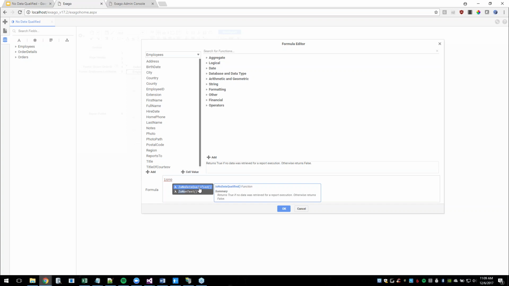And the nice part here is it's also going to give us that description again that we can see just on the right-hand side here. So this summary that returns true if no data was retrieved for a report execution. Now, at this point, I can go ahead and click on this function here, or I can just hit enter to auto-complete that function for me. Again, just some simple quality of life updates to the formula editor that we wanted to touch on here in the lab.